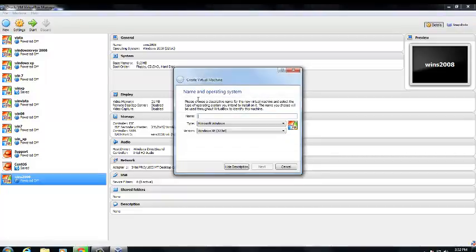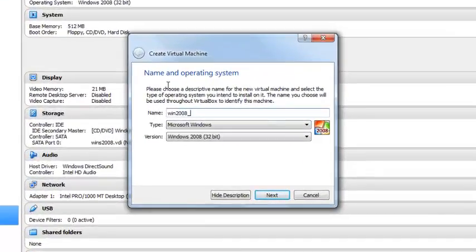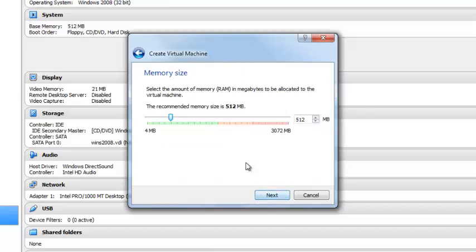So go to new, and I'm going to name it 2008, and I'm just going to put extension, so I'll know that this was created for YouTube purposes. This is your RAM memory. You can allocate your RAM based on how much RAM you have. I don't recommend going into the red area. This machine has 4 gigs of RAM, but we're going to leave it at 512 since that is all we need for this demonstration purpose.